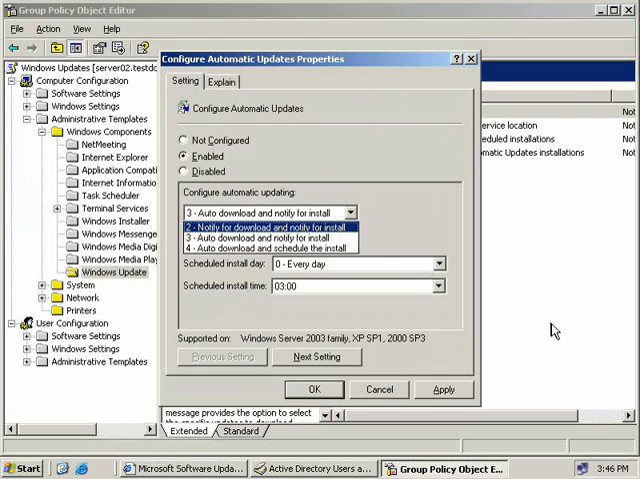Now when these updates have downloaded to your computer, the icon then appears in the status area again, informing you that the updates are ready to be installed. If you click the icon or the balloon message, it will provide you with the option to select which updates to install. Now the second option here, Auto Download and Notify for Install.